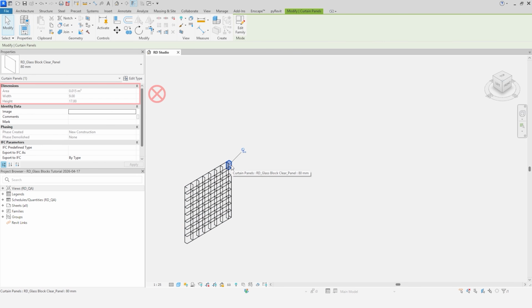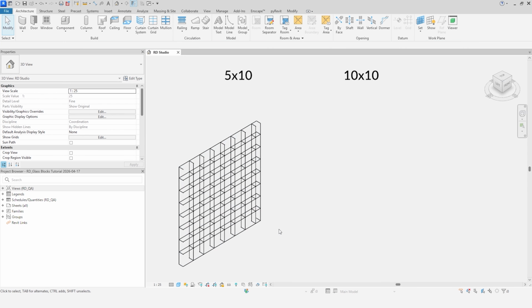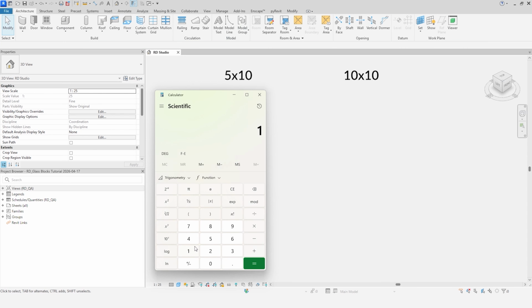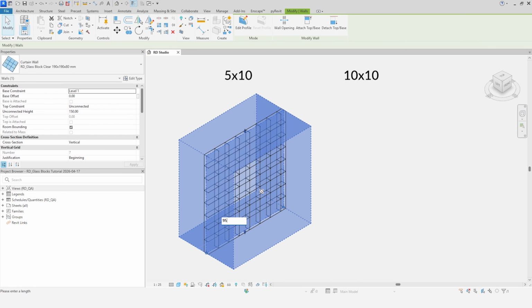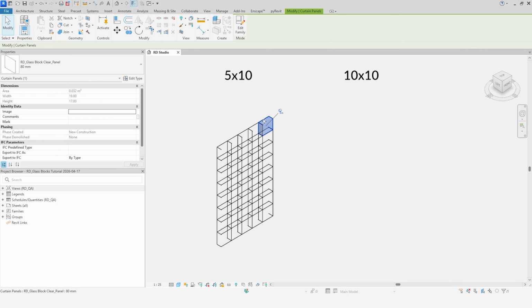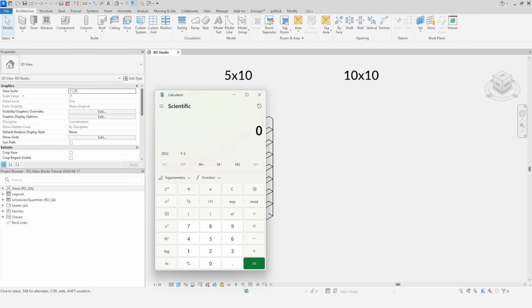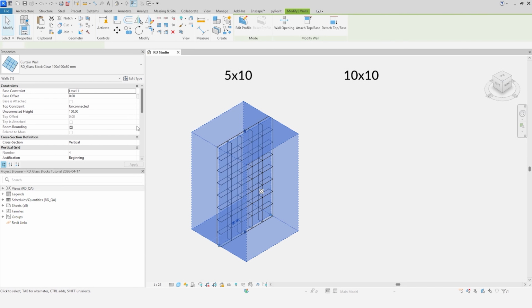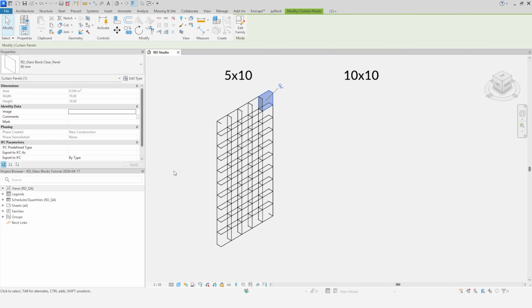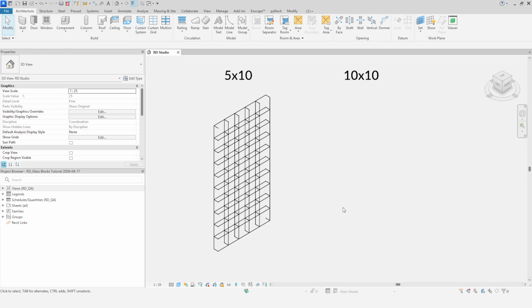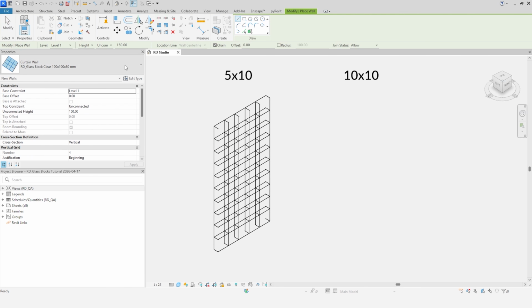Keep in mind that if the overall dimensions are not accurate, the glass panels won't be accurate either. Since each panel is 19 centimeters, multiply it by 5 to get the width, and by 10 to get the height. For the second type, follow the same steps.